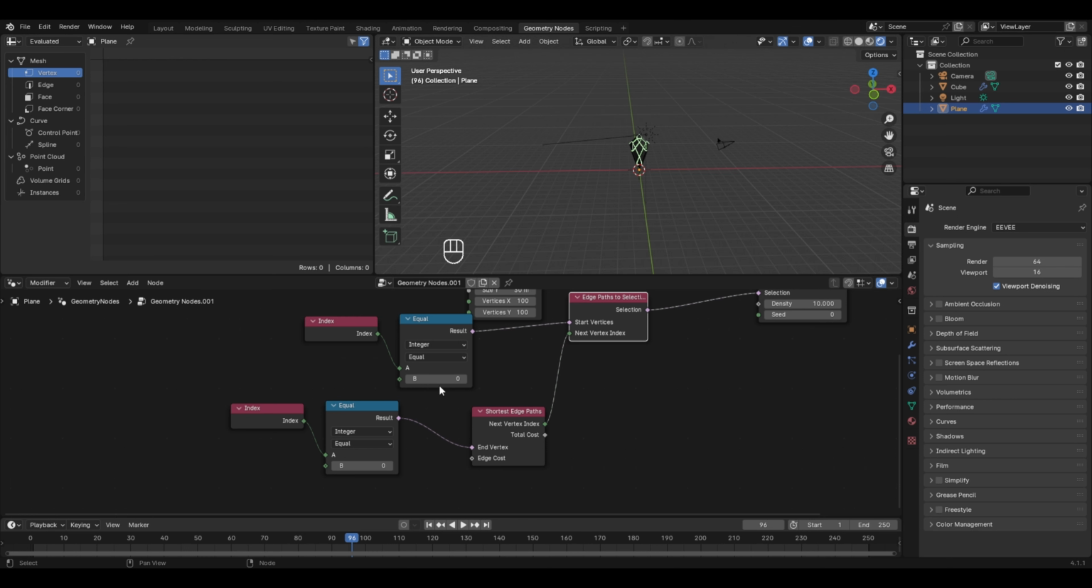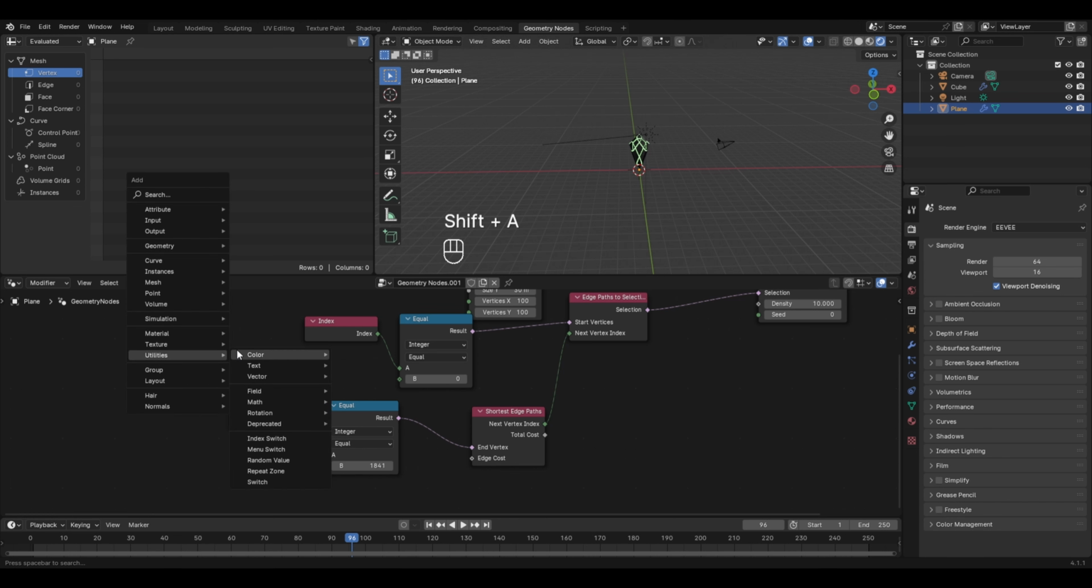Right now, the value of B in both the compare nodes is equal to 0, and that's why we can't see any points here. And now if I try to change the index of the end vertex, then you will begin to notice hardly any points in the scene. And this is because we need to connect something to the edge cost in order to define the path, and we'll be connecting it to the random value node. So press Shift plus A, go to utilities, and select the random value.